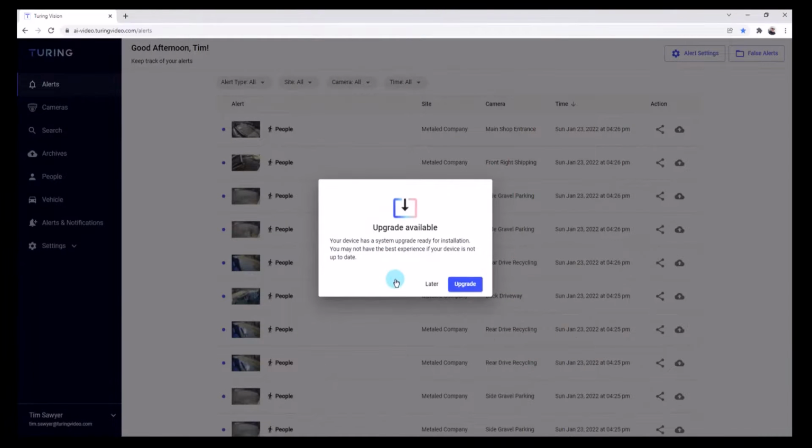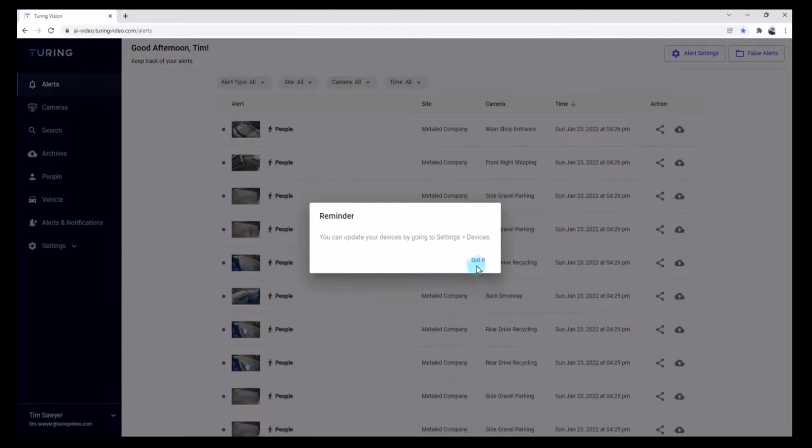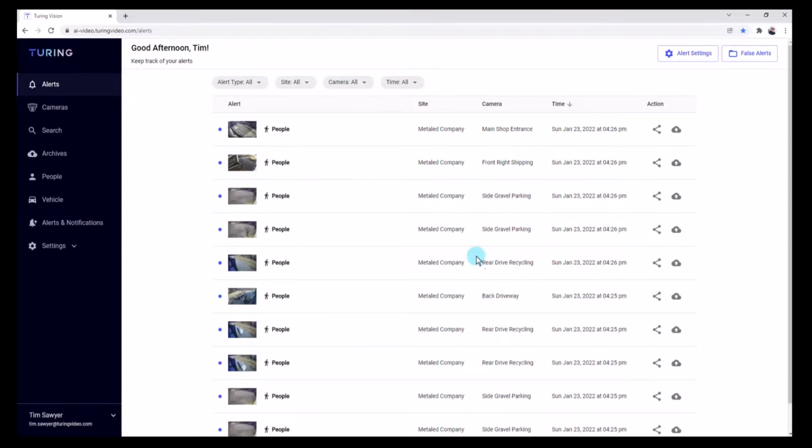You may see when you first come in, there may be an upgrade available. Again, we've talked about that with the OTA. You can simply do that now or just come back and do it later. Let's move on to talking about what all is in the UI.